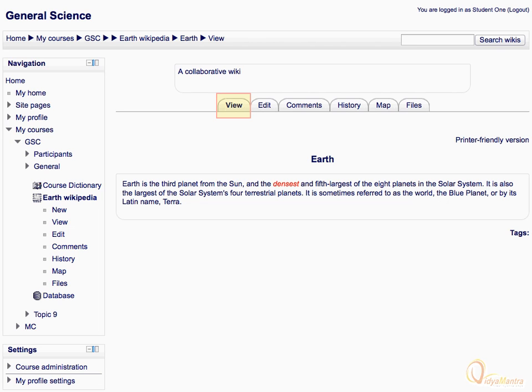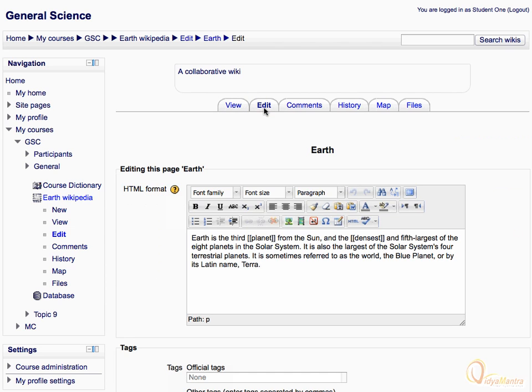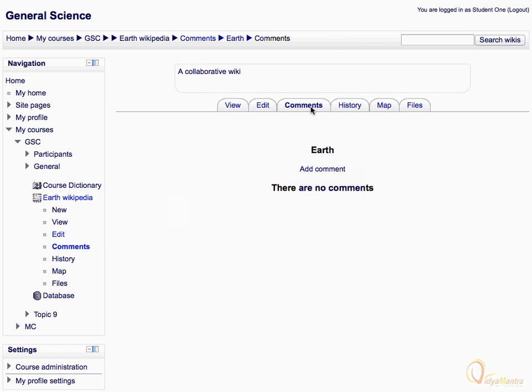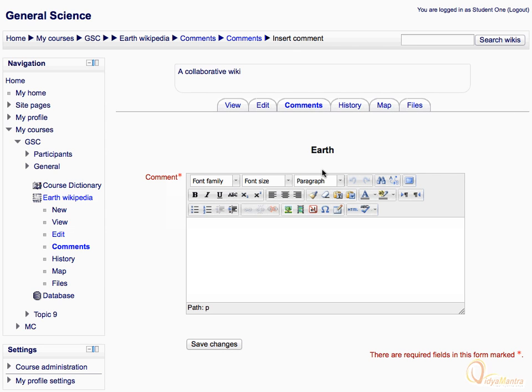On the wiki main page, you can view the wiki front page. You can edit the wiki from the edit tab. You can also enter comments for the wiki pages. To enter a comment, click on the link, Add Comment. Then enter your comment in the text box. And click Save Changes.